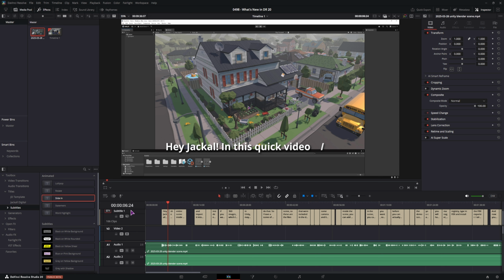With the plugins you previously had to make the subtitle track. It would then turn the subtitle track into the text plus titles, and you would then apply the effects to those text plus titles. Hey Jackal, in this quick video I will show you how to export an entire scene.